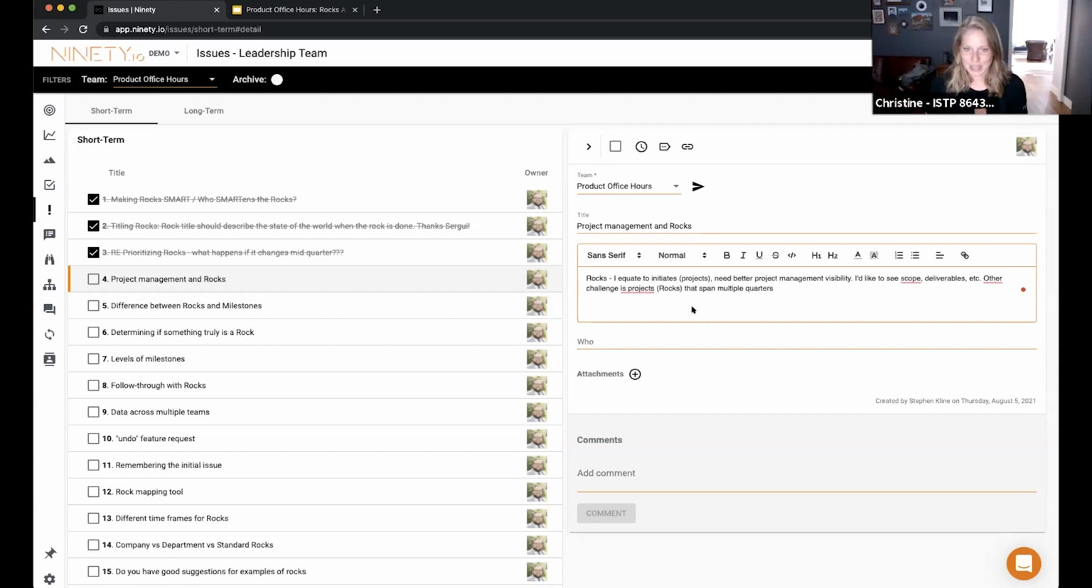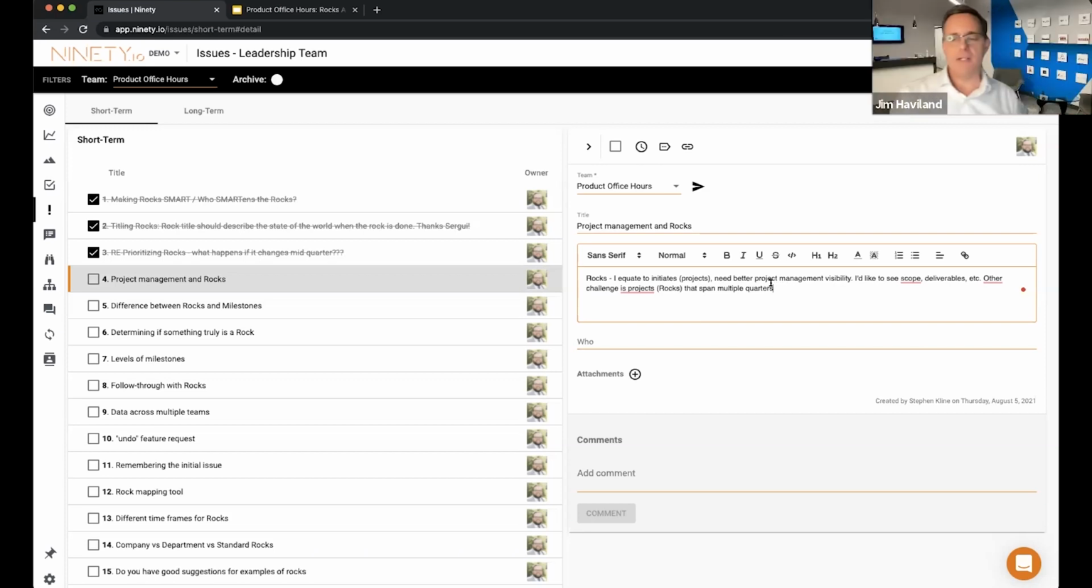All right, project management and rocks. I equate the initiatives, projects need better project management visibility, like to scope deliverables. Okay, here's the thing about rocks. If you look at our approach to rocks, it is the 101 version of project management, right? It is the level of project management we think is appropriate for everyone in the company should have this kind of level of project management capability.